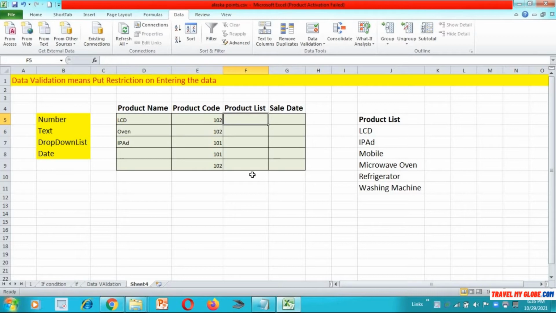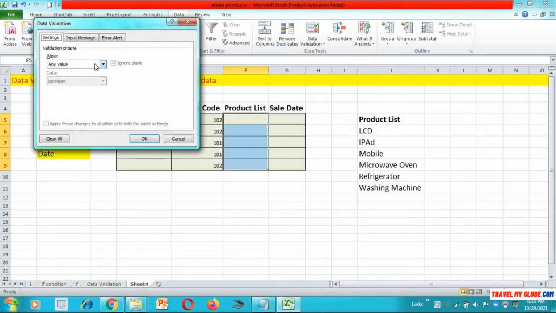Suppose I want to enter a list of items, only those items that I want to sell in my store. So I just want someone to type only that list from my catalog. So how can I do that? First select the range, then go to data validation.